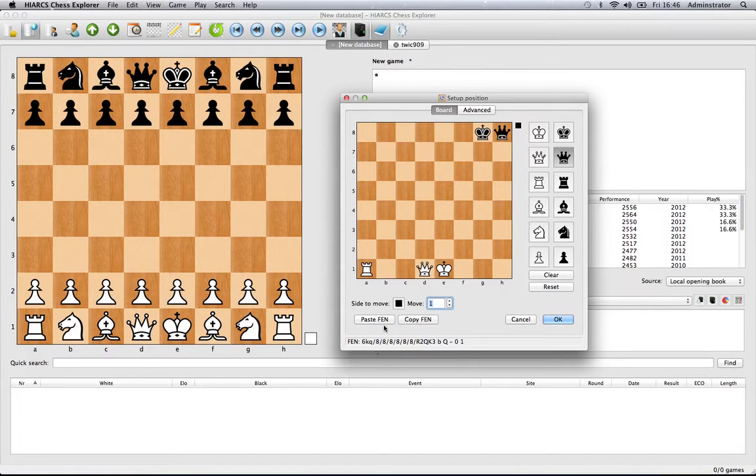We talked in an earlier video about copying and pasting positions and copying and pasting FENs being the same thing. Well, this is here. You can copy the FEN, so that will copy, which is actually this notation here. Or if you've copied a FEN from somewhere else, you can just paste that straight in to get that position.